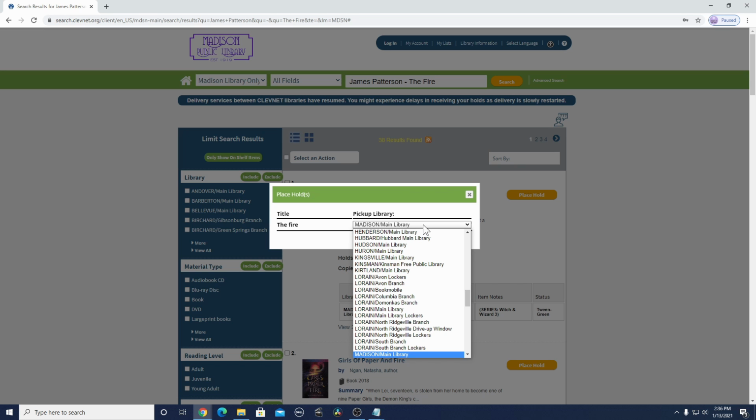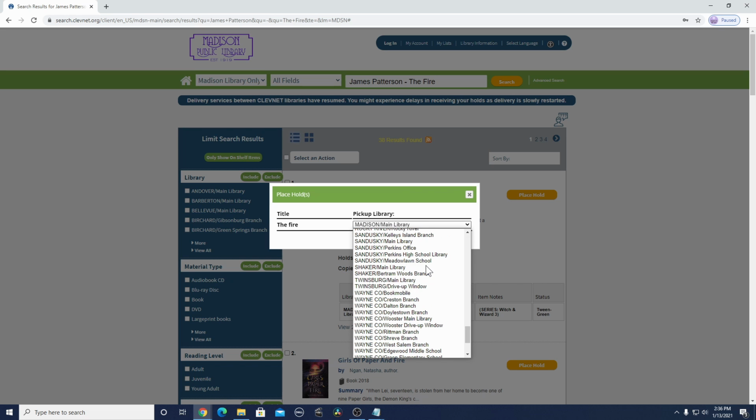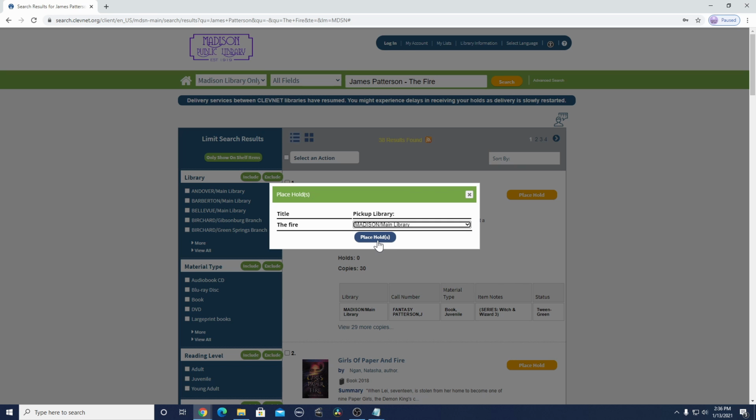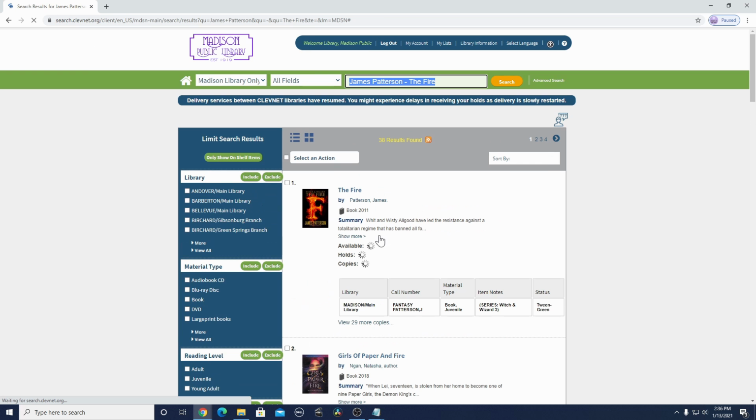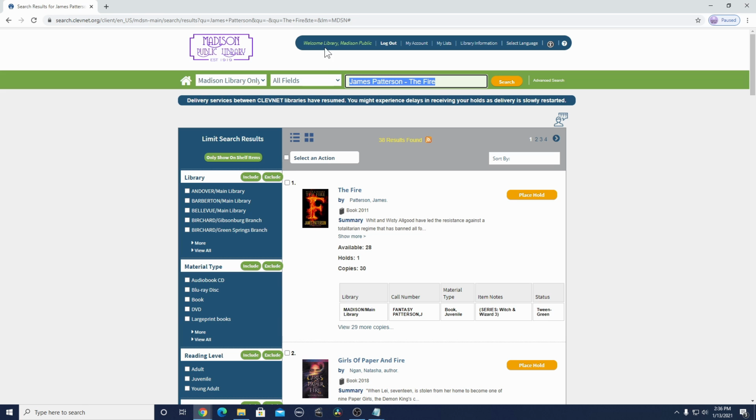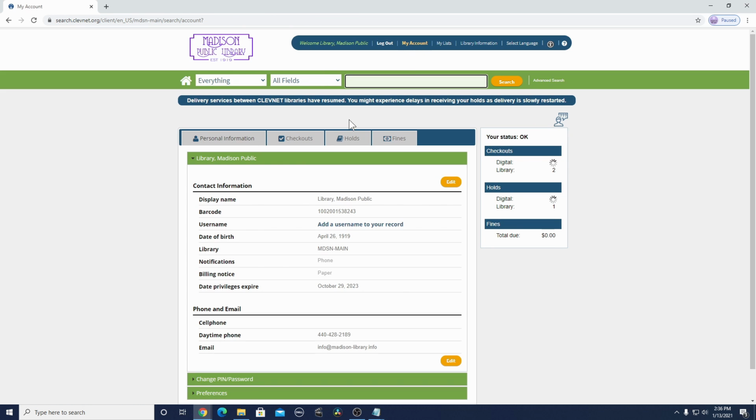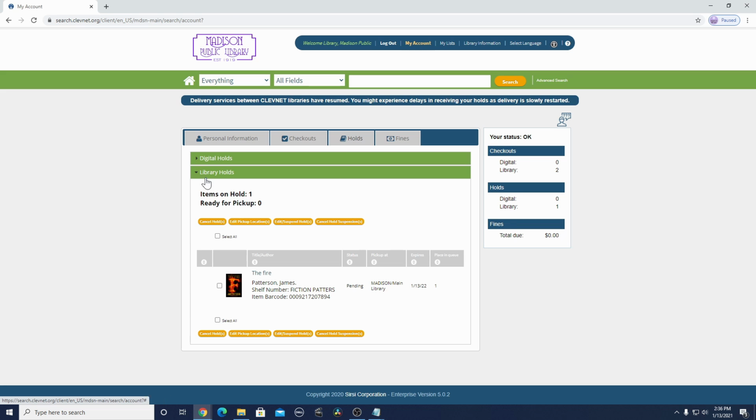So if you don't want it to be Madison, you can go ahead and choose Lorraine if you need to pick it up in Lorraine, or if you want to pick it up at Hubbard. It's all up to you what you choose, but for this example, we're just going to use the Madison main library. And then you would click place hold, and then it will give you a little success, and then you click OK. And then once you log into your account, you should be able to see, or if you go under your account, you go under holds. Since this item is on hold and it's not ready for pickup, it will just sit here until it says ready for pickup.